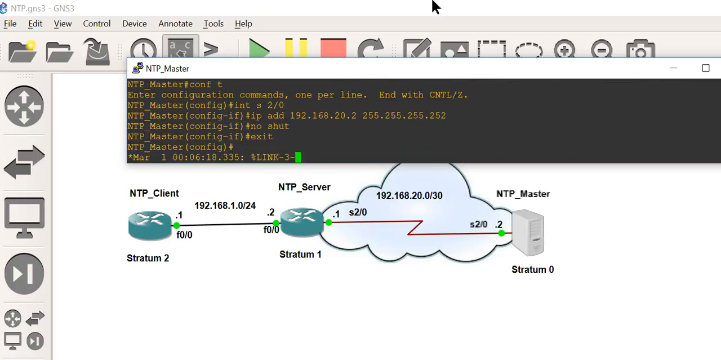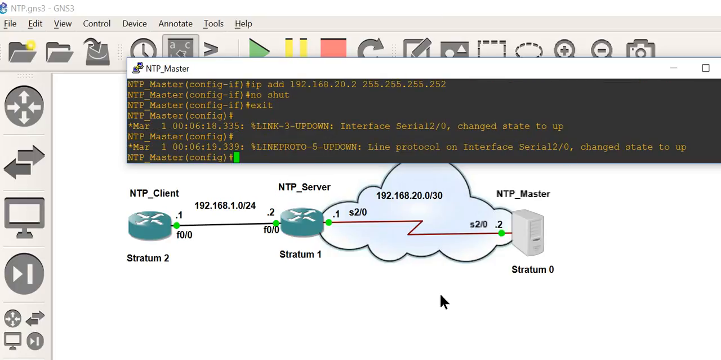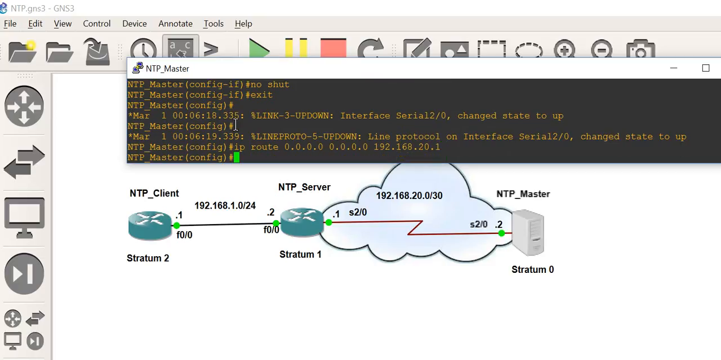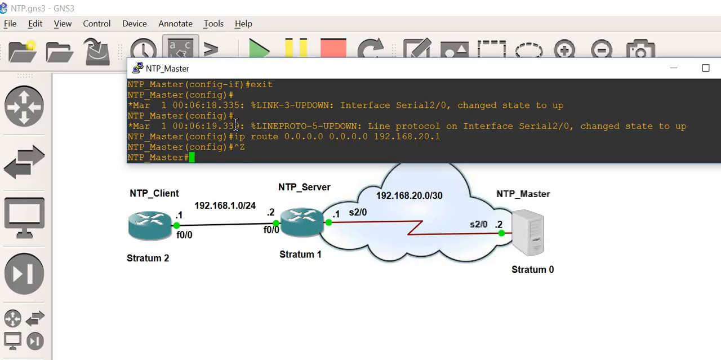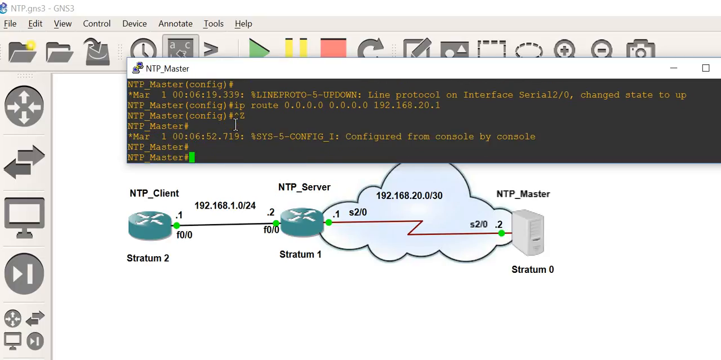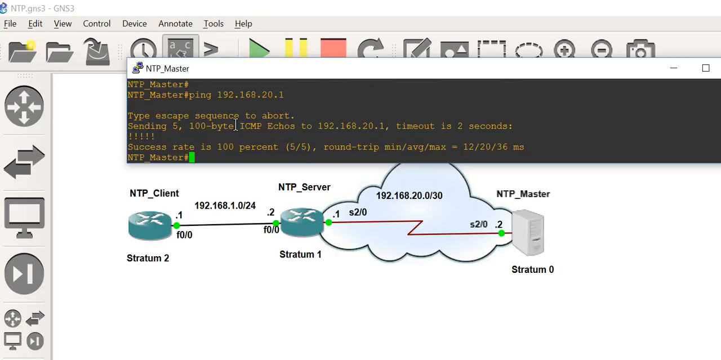Exit. And now I'm just going to do another default route that will go back this way. So IP route, 192.168.20.1. So I should be able to ping. And I can. So I've just sent a ping from router to router, so I've got connectivity.